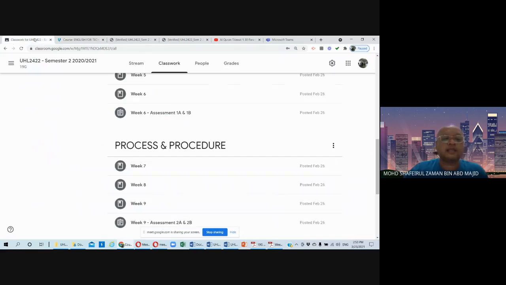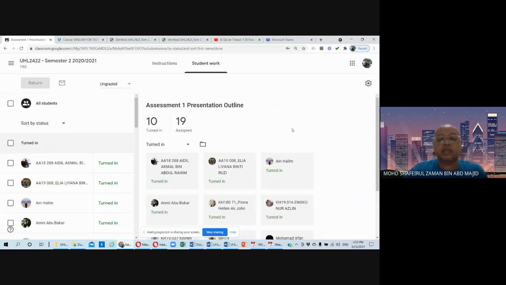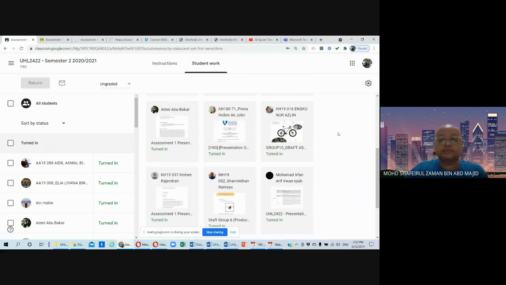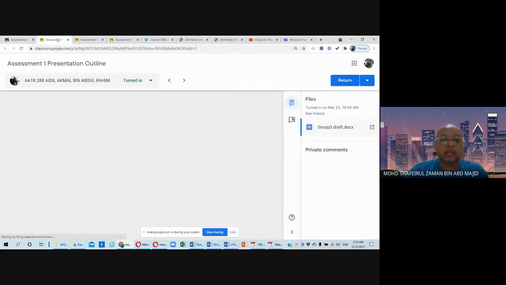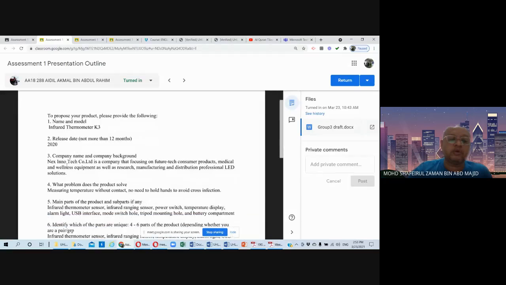Okay, so now let's have a look at the submission of some of the drafts for the presentation, or the product. Right, let me open it one by one. Okay, over here, Aidil Akmal, Group 3, infrared thermometer K3. Please be specific about the release date, for example September 2020, or March 2020. And I believe that your group is going to be the last group that will be allowed to present about this, because it is not something new anymore nowadays. All right.